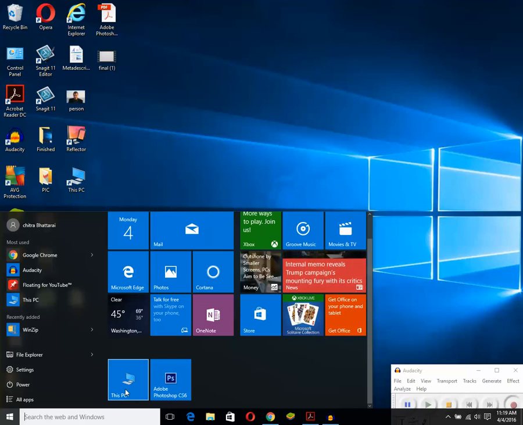If you see here, I have two tiles here. One is for my computer icon and another is for Adobe Photoshop program. So if I have to add an extra tile or if I have to add another tile for another program, then how do I do that?